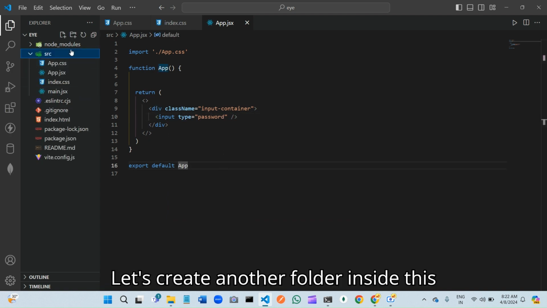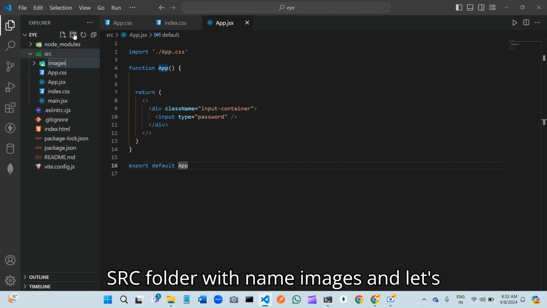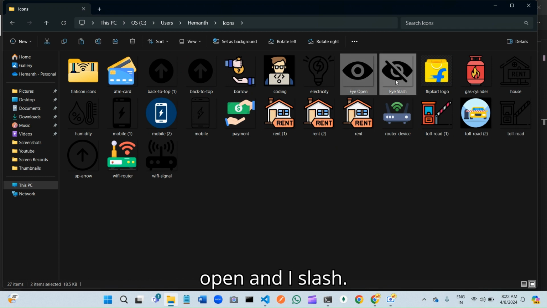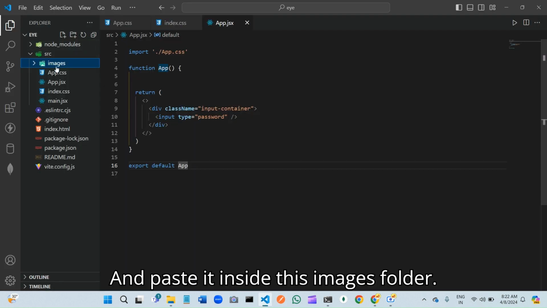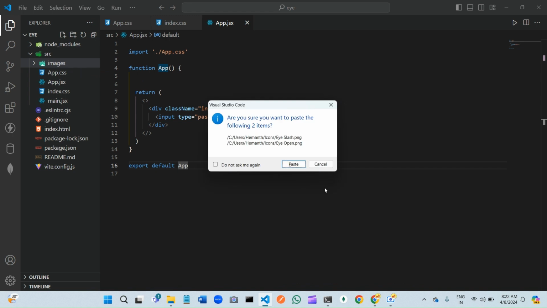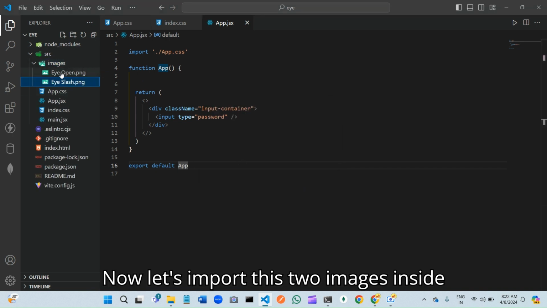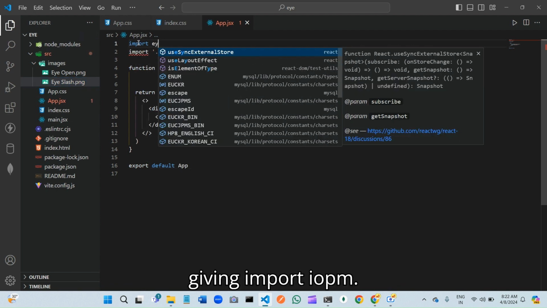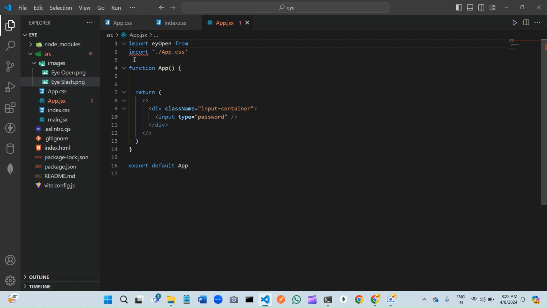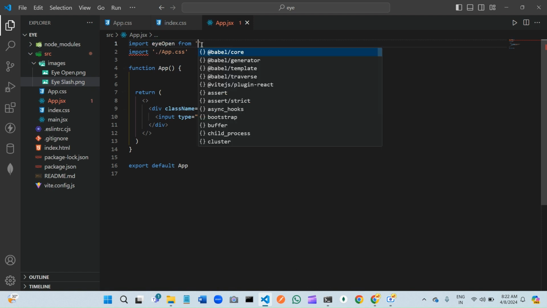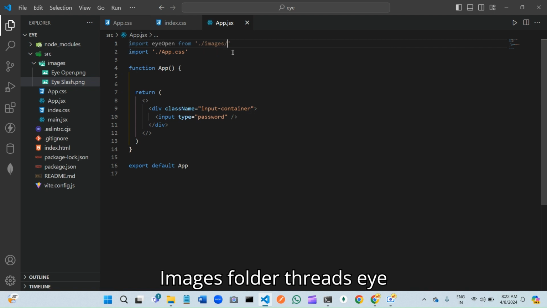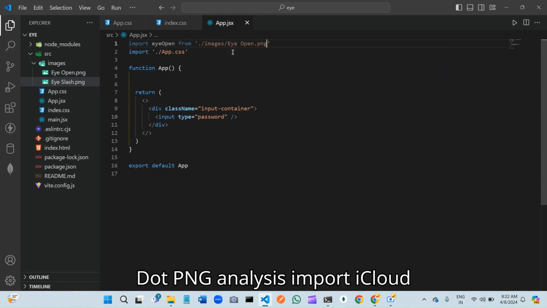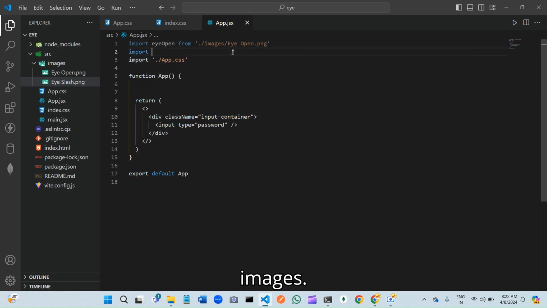Let's create another folder inside this src folder with the name images, and let's copy these two images, i open and i slash, and paste them inside this images folder. Now let's import these two images inside this App.jsx file by giving import iOpen from the images folder, inside this iOpen.png, and let's import the iClose image.